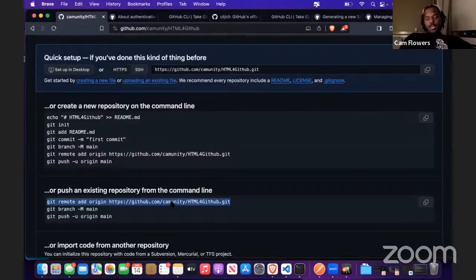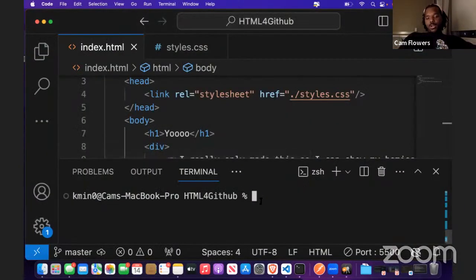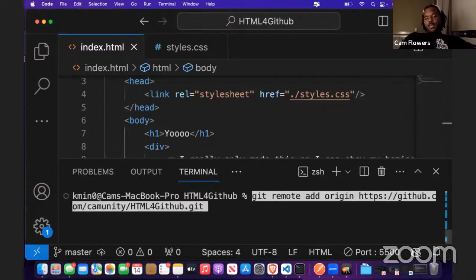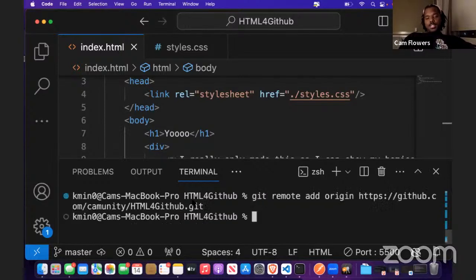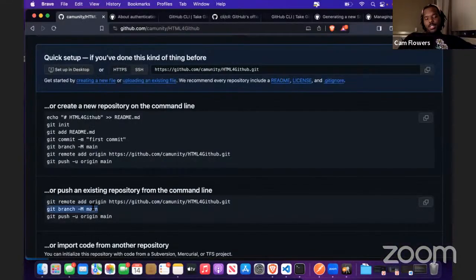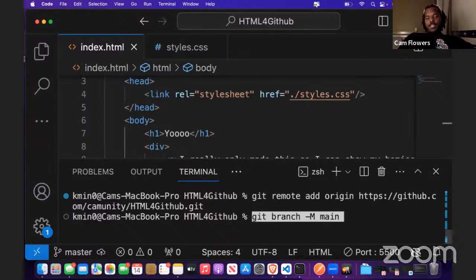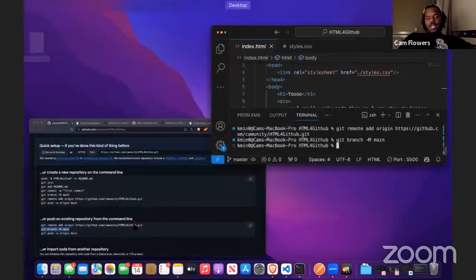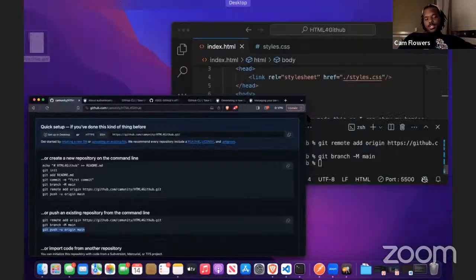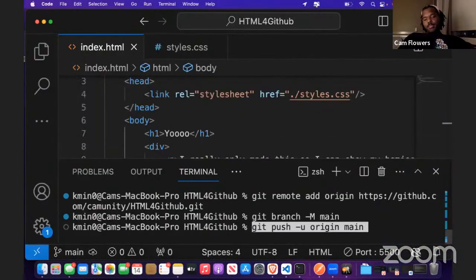So now I made the repository. I'm just going to copy git remote add origin. That's the first command, and we're going to run this in the project folder that we used to create the Git in the first place. So I'm going to go back to VS Code in the terminal there, and I'm going to run git remote add origin, and then the next command, git branch -m main. I will explain what each of these is doing in a quick second. And then I'm going to run git push -u origin main.